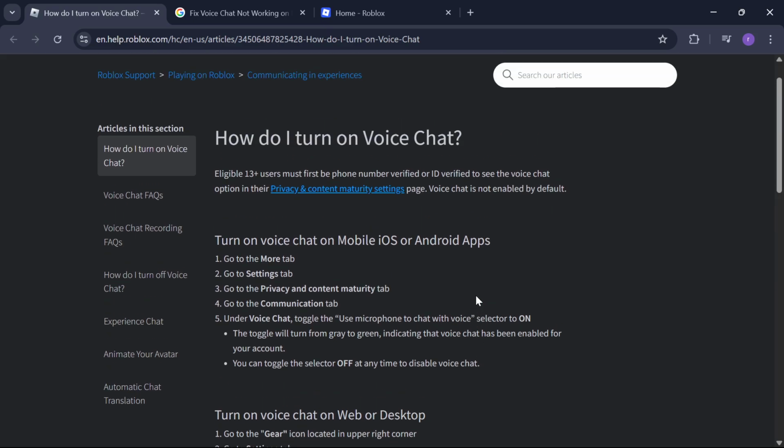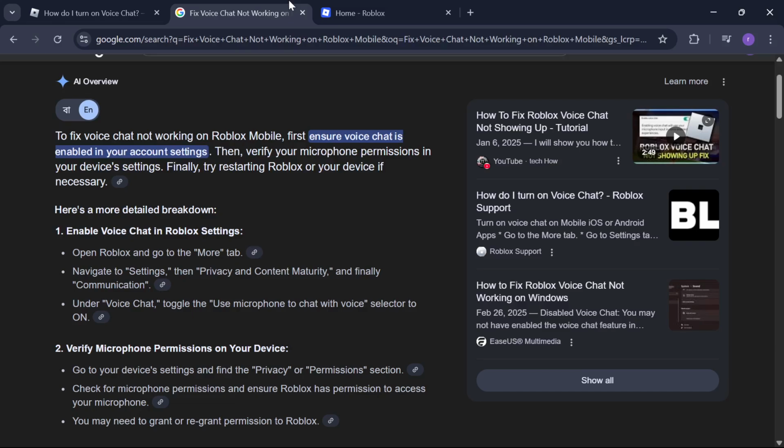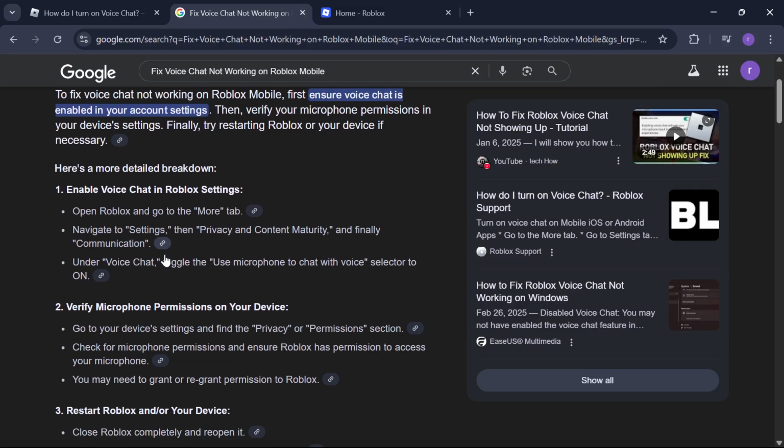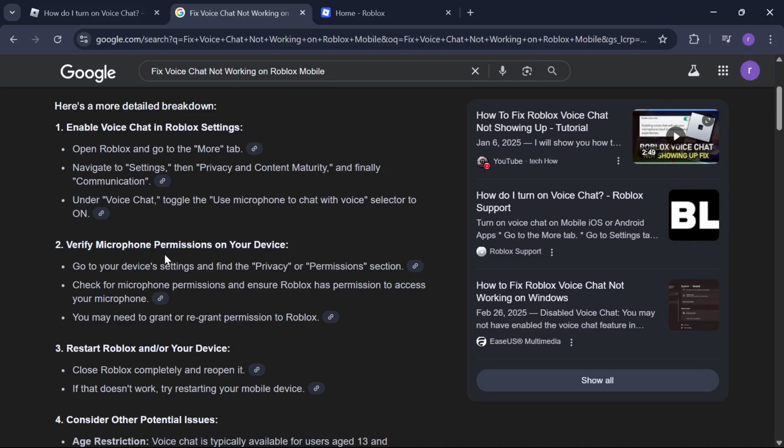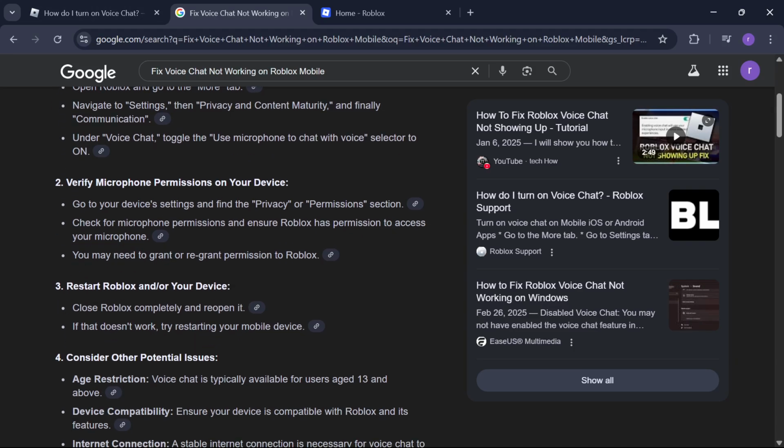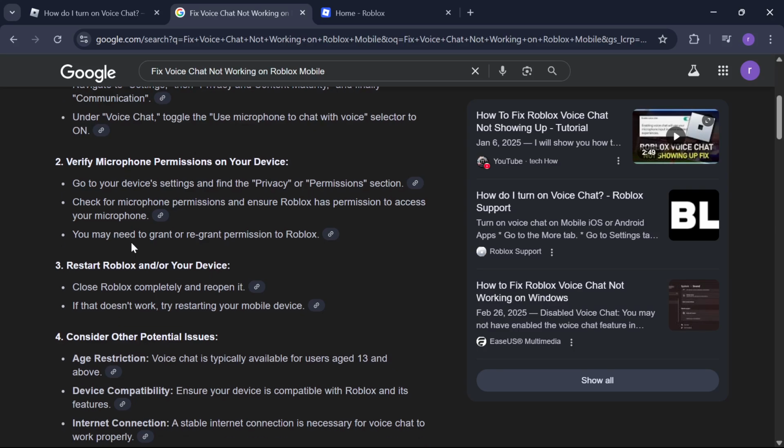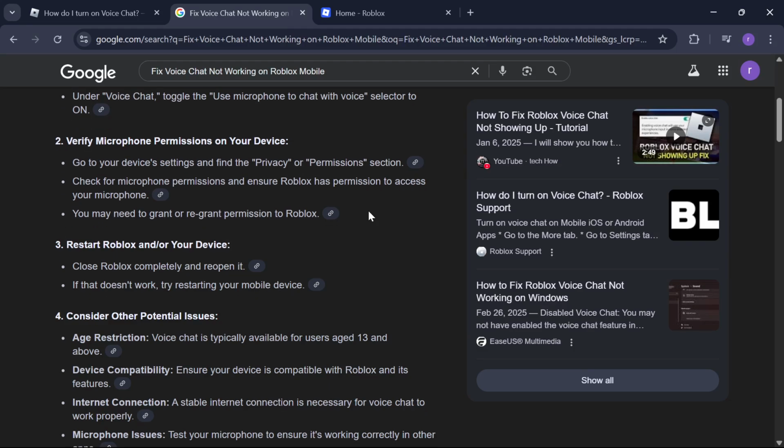And if this method doesn't help you, then you can also do other stuff like you can verify microphone permissions on your device. Like first of all, you have to go to your device setting and find the privacy or permission sections, then check for microphone permissions and ensure Roblox has the permission to access your microphone. And you may need to grant or re-grant permission to Roblox.